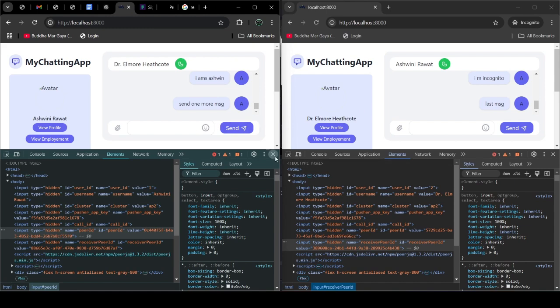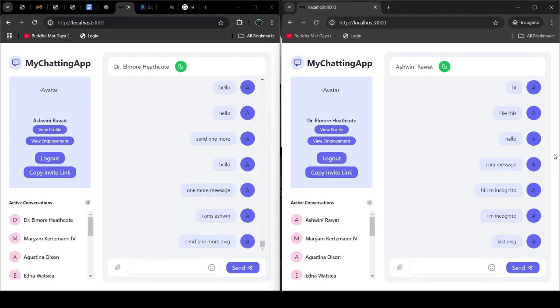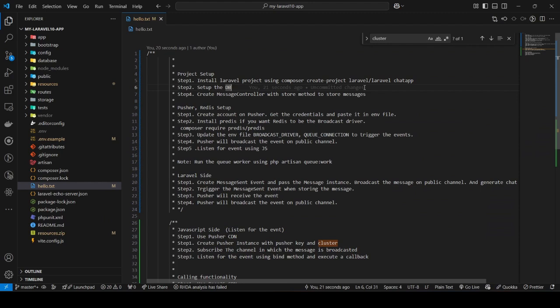So this is the functionality of calling, and you have also seen the functionality of chatting. Let's understand how we can build this, right? So guys, these are the steps that we can use to create our chat app with audio calling functionality.